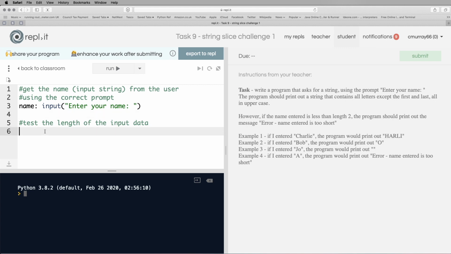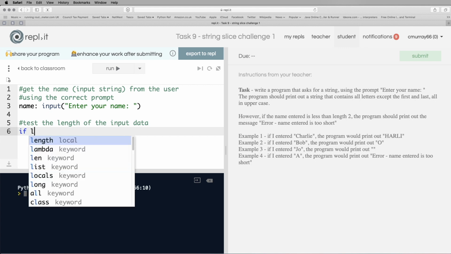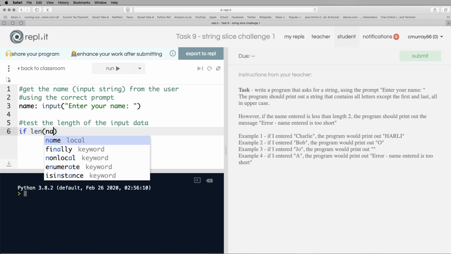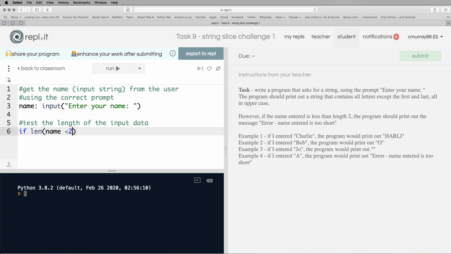Well, that bit's easy enough, so I'm going to do an if length of the name is less than 2, then I'm going to print that error message, and I need to print the error message out carefully. Error name is too short.